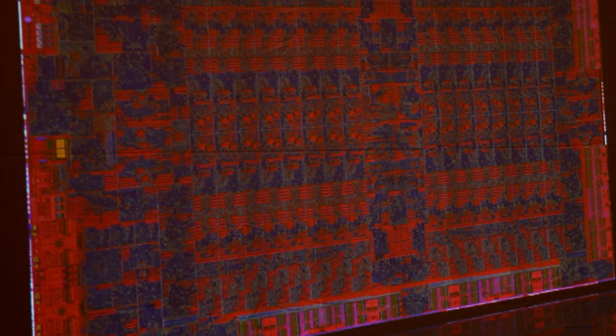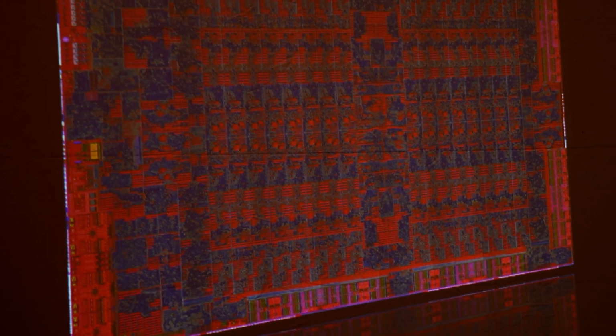Just keep in mind that because these chips are binned, unlocking them doesn't mean that they'll actually work properly. So unlock these compute units at your own risk.